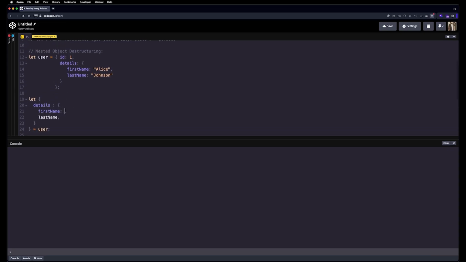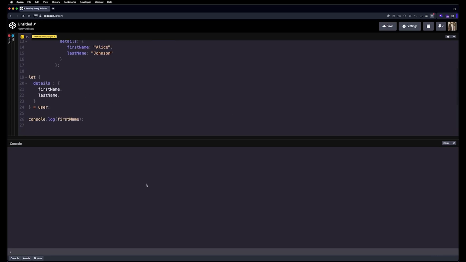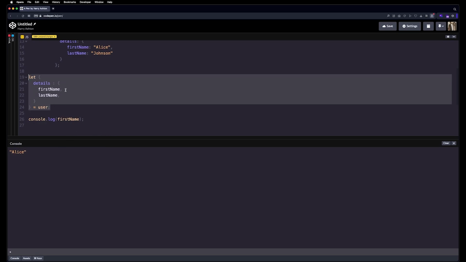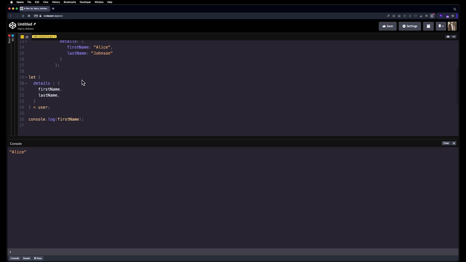We don't need to add a colon here and give it a new variable name because we're keeping it the same. And then if we log this out, you should be able to see that destructuring a nested object works just like this. And it's as simple as that. We didn't have to put ID. We just went straight to details and got the value that we wanted and destructured it.